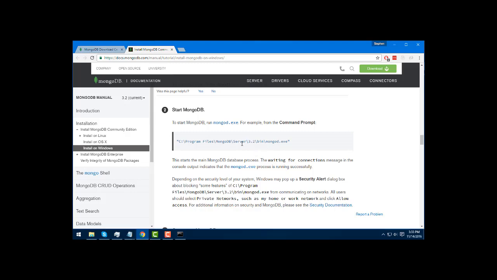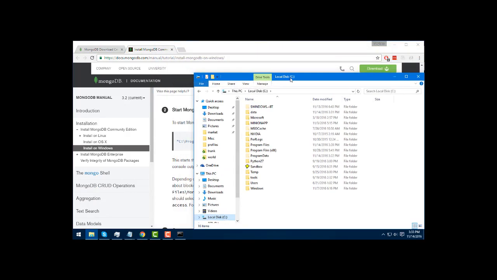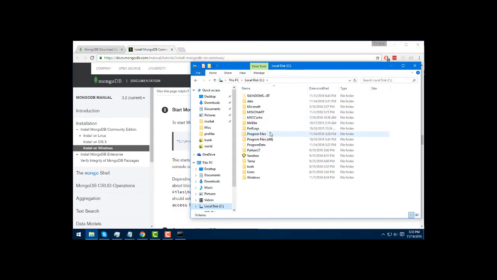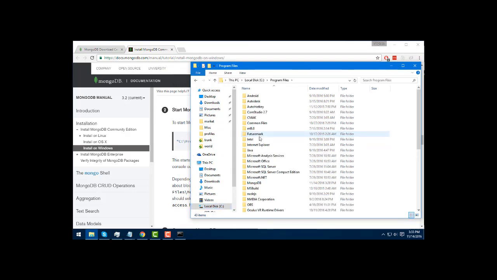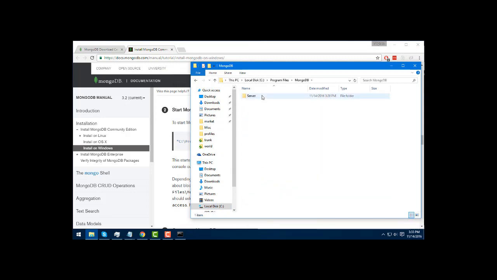To confirm which version of MongoDB you have installed, it's really straightforward. We're going to open up a file explorer. I'm going to navigate to my C drive and open up my program files directory. Inside of there, I'll find the listing for MongoDB. Here it is. I'll open the server folder. And boom, right here, this is where you're going to find the version of your installed MongoDB. You might have something slightly newer. Hopefully you are at least 3.2.